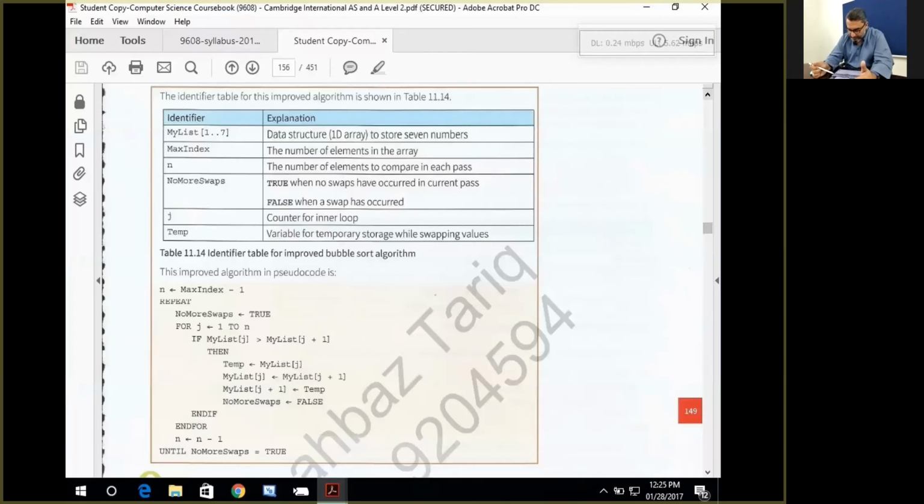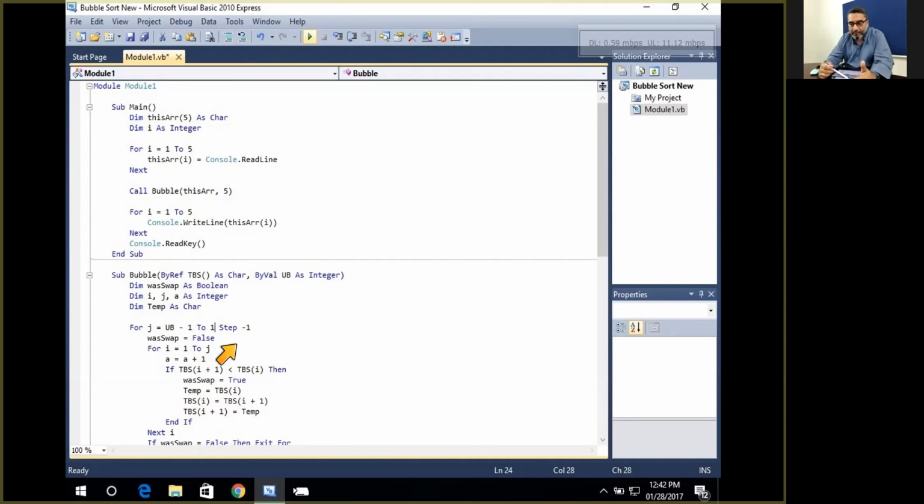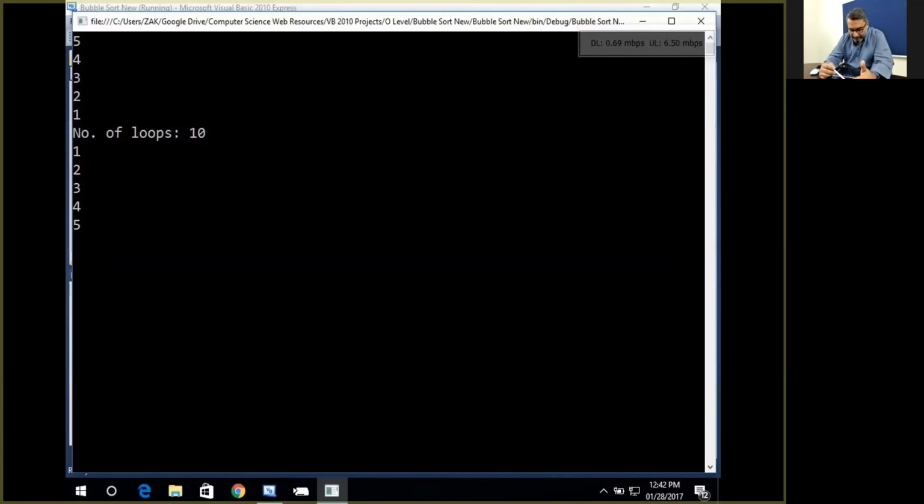Actually, what I did is I put a variable inside the loop so that it could count how many times the inner loop has worked, how many runs it has made. This is A. So this A was also output. So it was so badly messed up that all of the array was actually sorted in 10 loops.